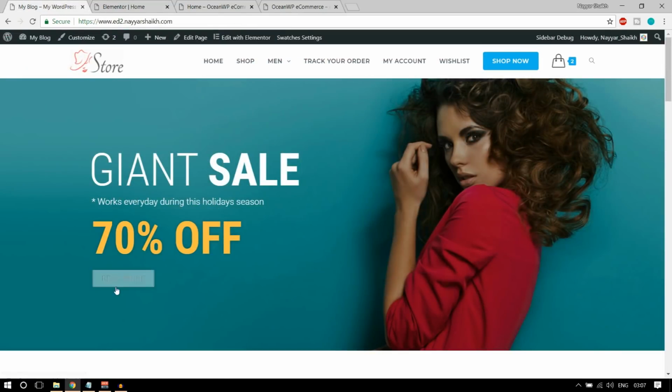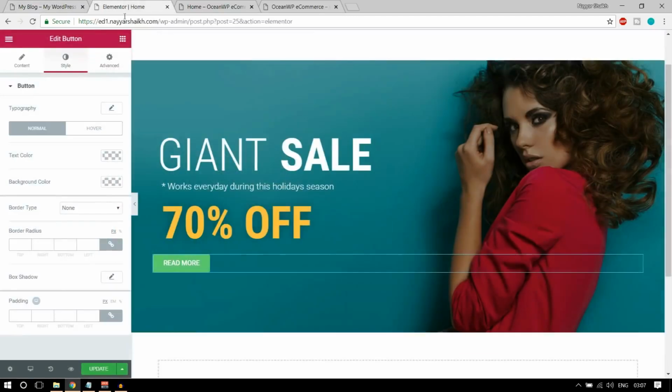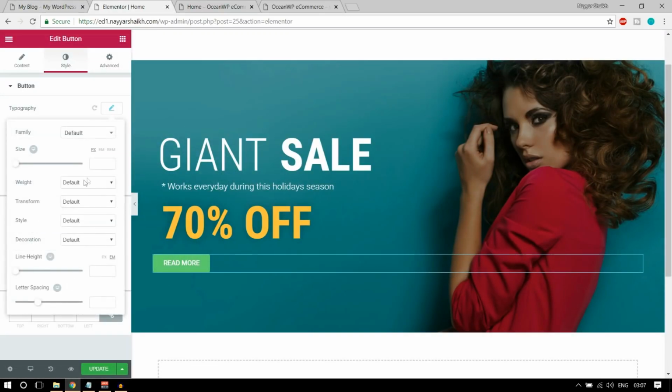Okay, typography, as you can see, the text is quite lighter. The weight is very low, very thin text. Here it is totally different. So let's go to typography and let's change the weight to maybe 300. Yeah, 300 is looking fine.